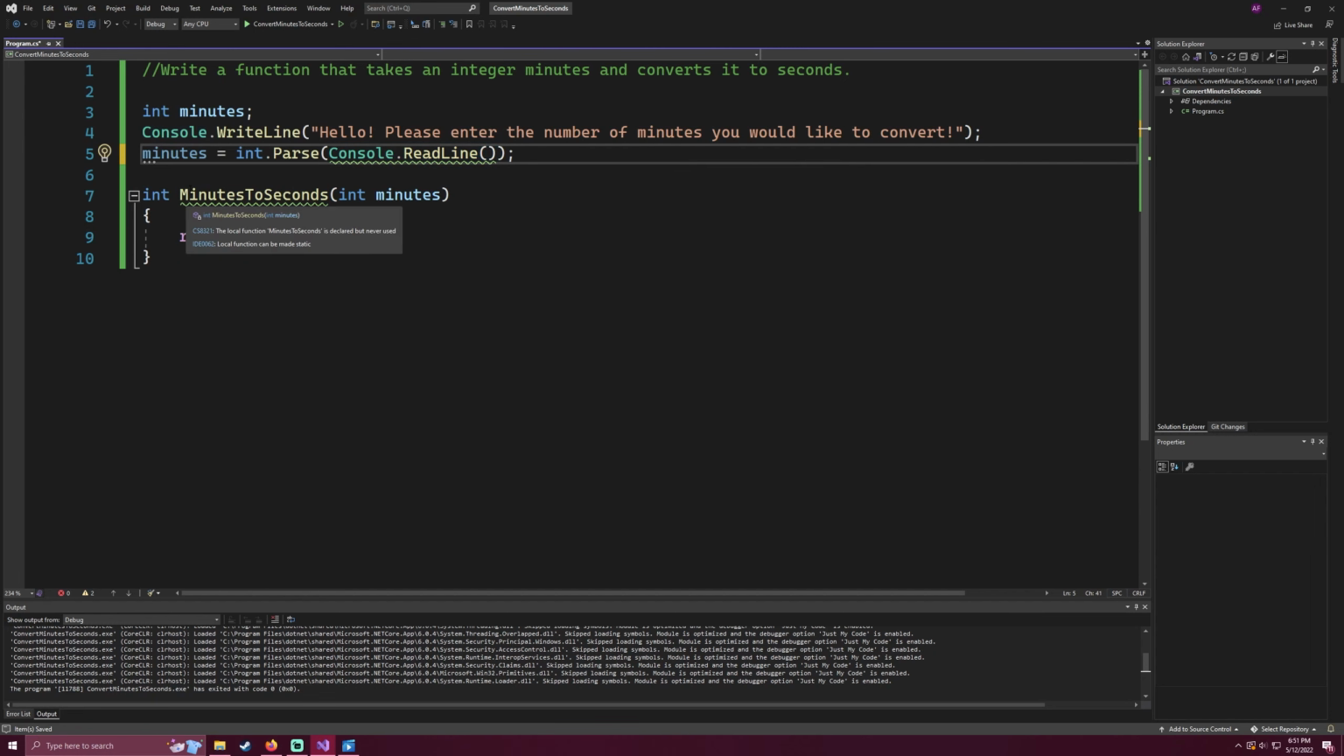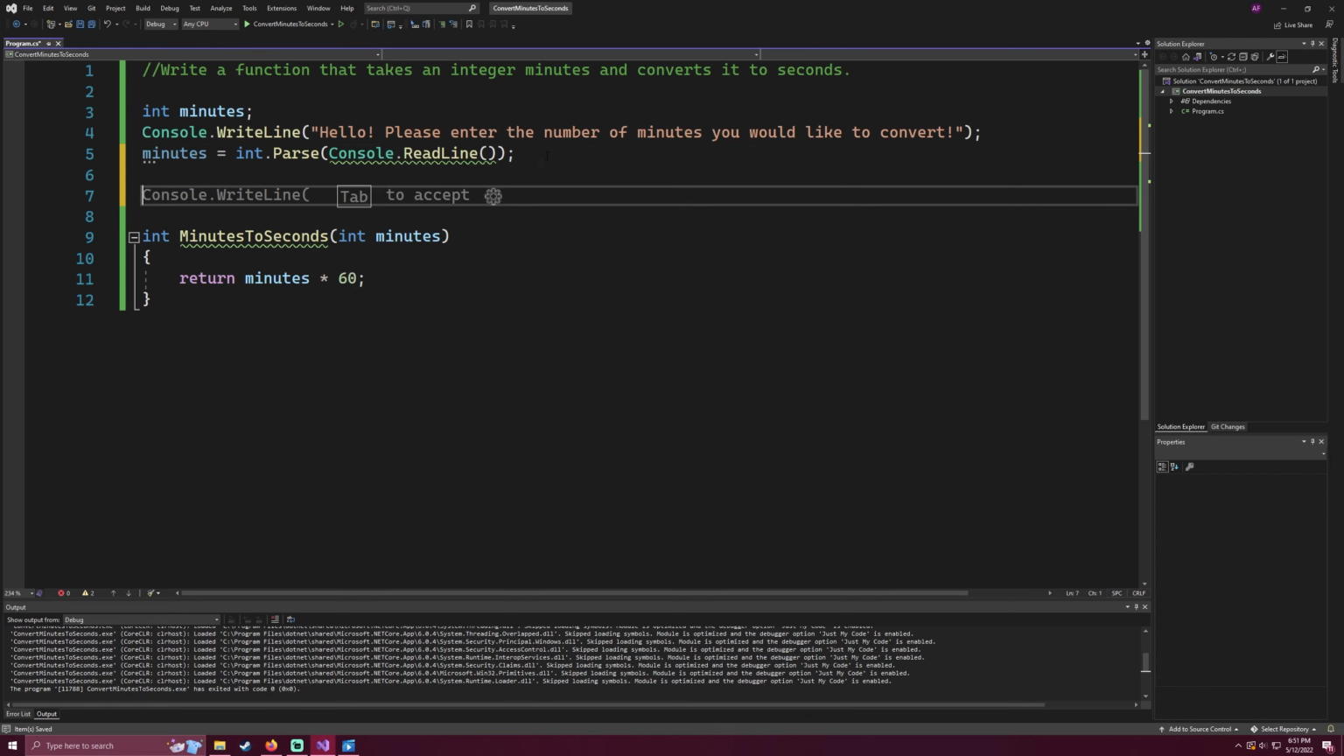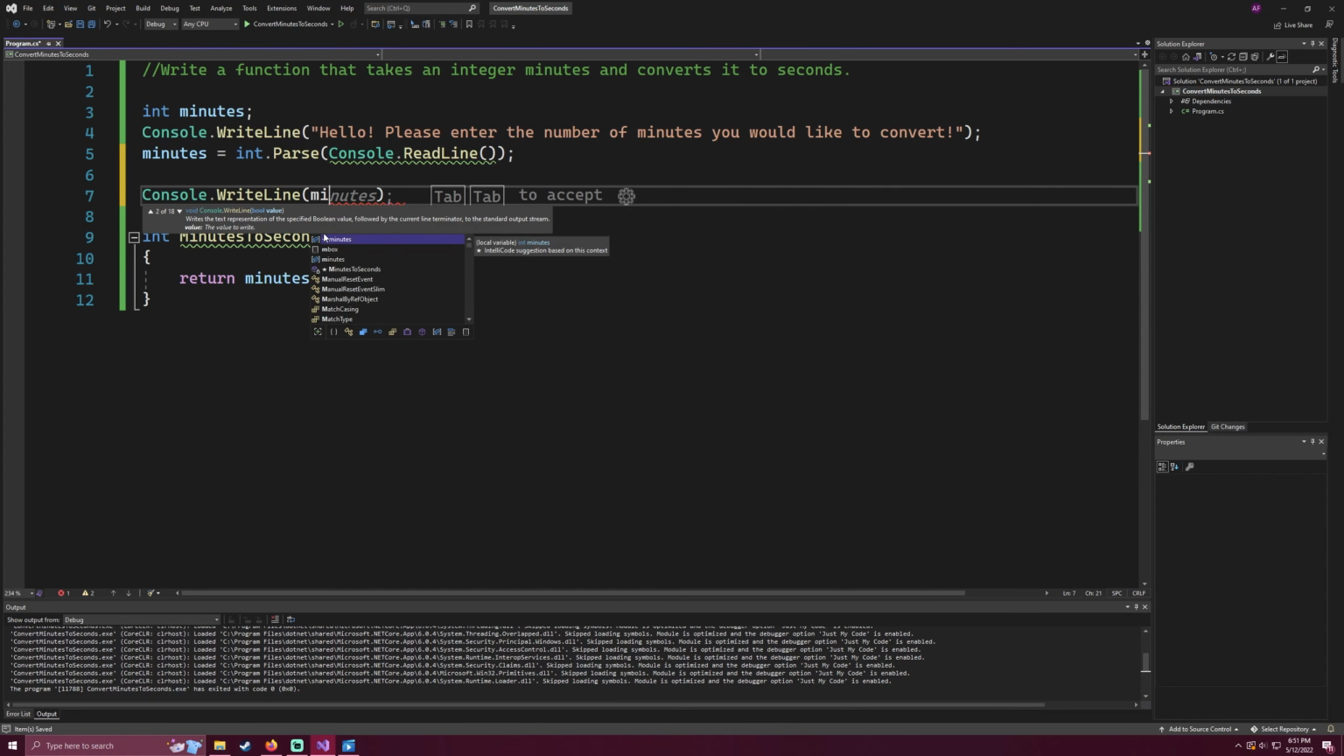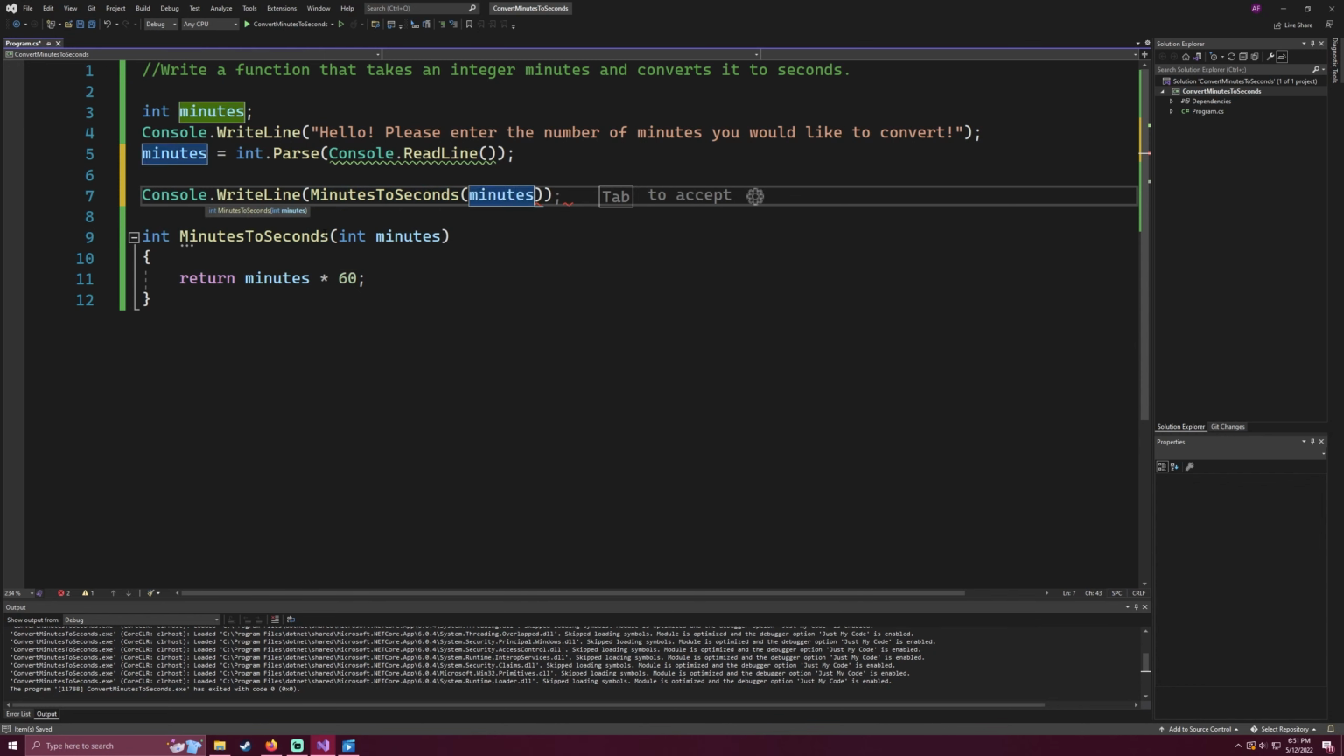So, well, actually if we run it, nothing's going to happen here either because we're not actually outputting anything to the user. So let's actually output the value that we get from the user after we run this method right here. So now we write Console.WriteLine, and we'll put our MinutesToSeconds, and we'll pass in our variable minutes into this MinutesToSeconds, excuse me, not variable, this MinutesToSeconds method.